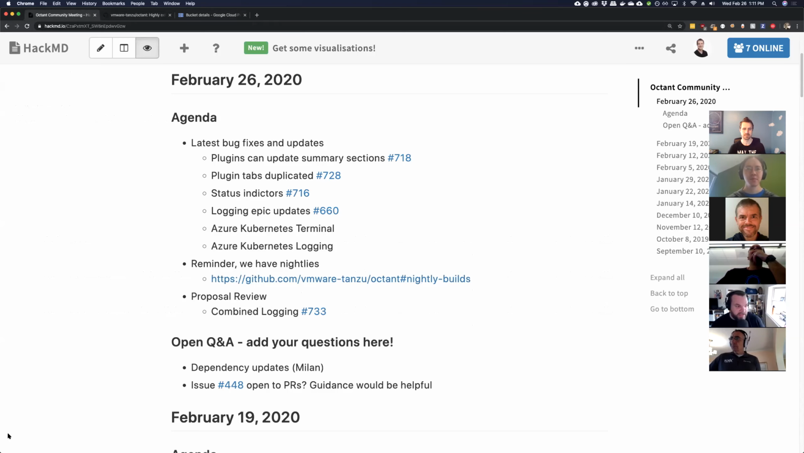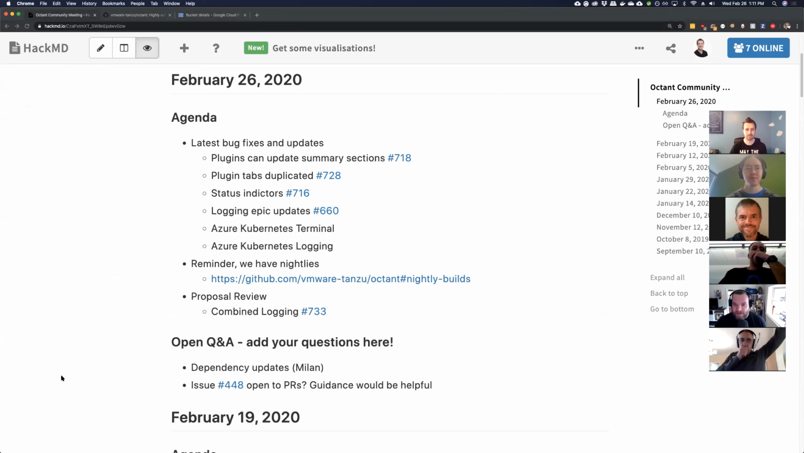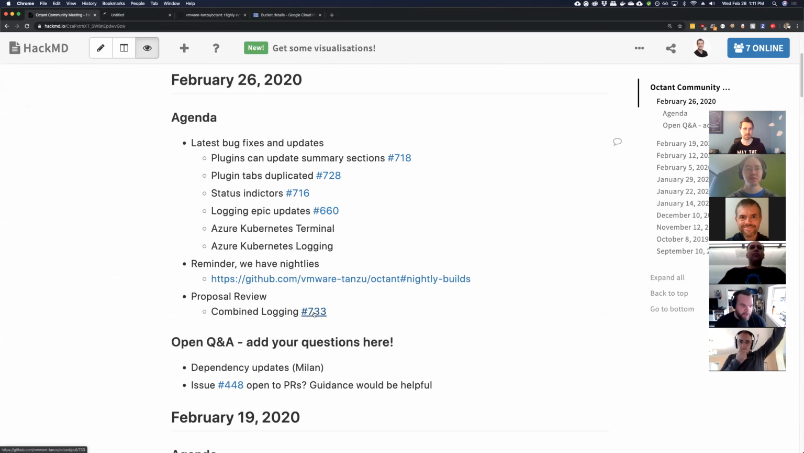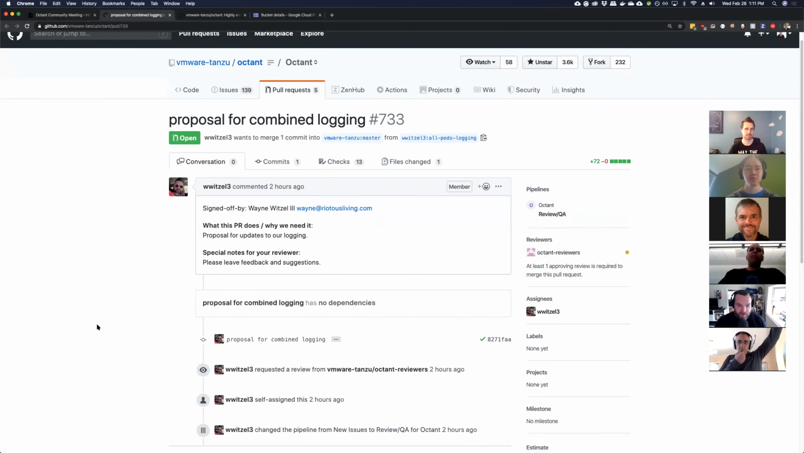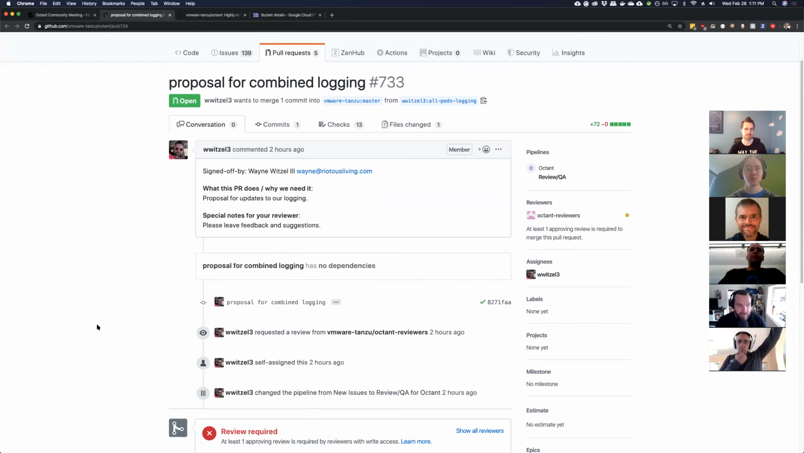Okay, the next thing is I wanted to do a proposal review. This is something we've done in the past a little bit, but we're going to start doing more of. First, I want to set the tone for what a proposal review will look like on these calls, and then I'll dive into a review of the combined logging proposal.